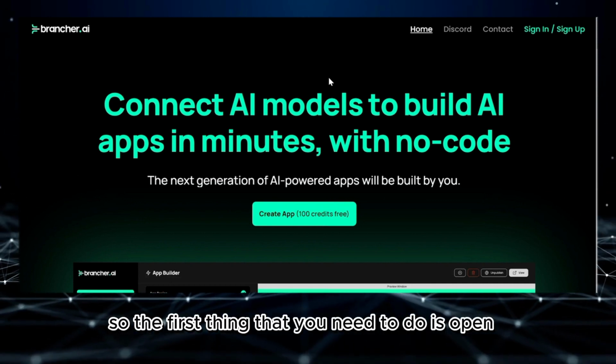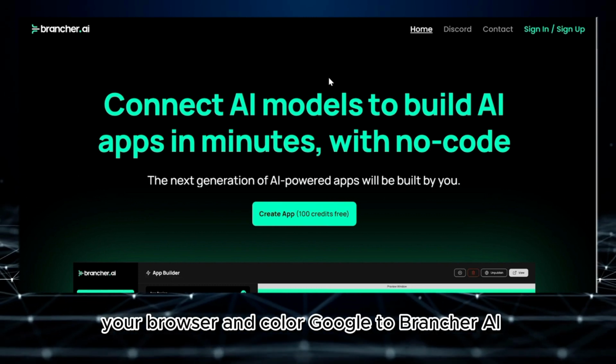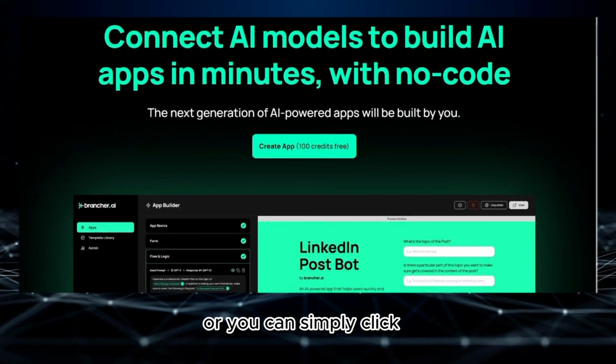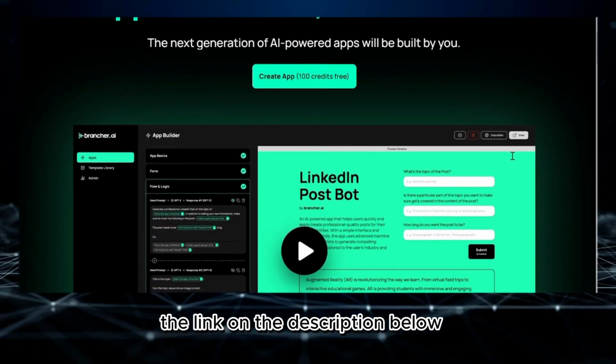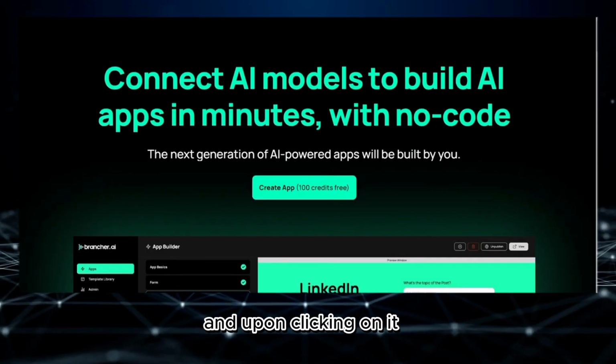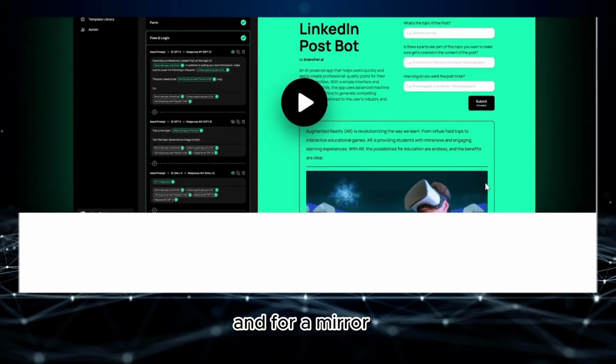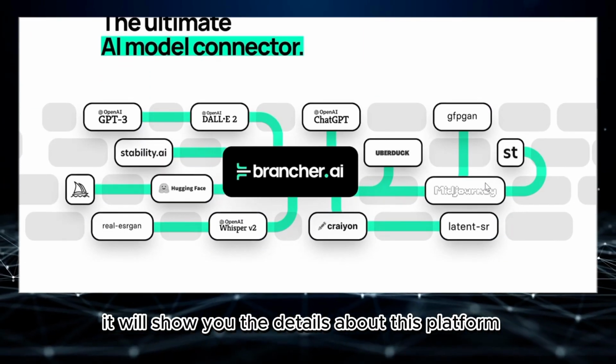So the first thing that you need to do is open your browser and search Google for Brancher AI, or you can simply click the link in the description below, and upon clicking on it, you will be directed to this page. And for a minute, it will show you the details about this platform.